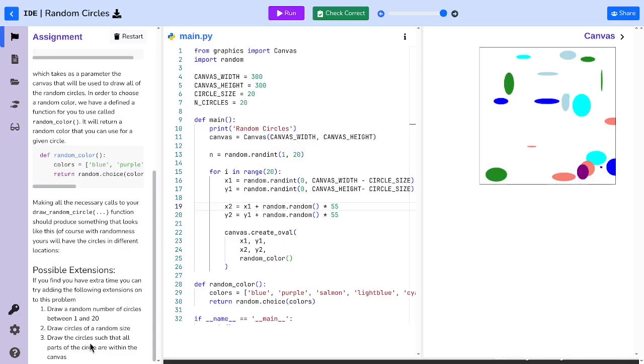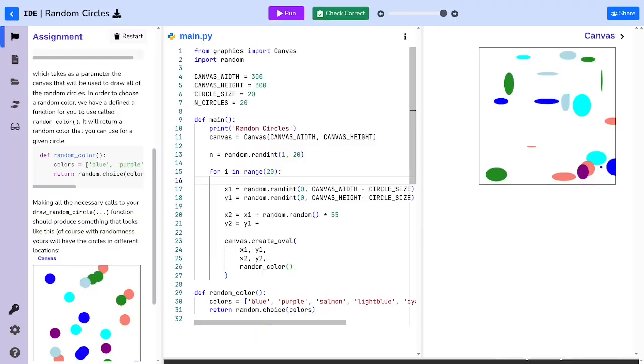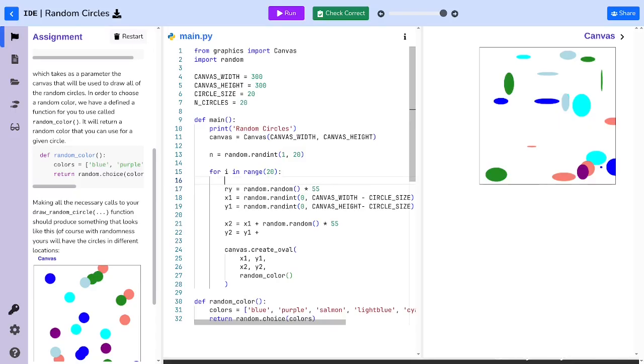The third one says, draw the circle such that all parts of the circle are within the canvas. I tried it by saying, whatever the circle size is, just do that. And it should have worked, but now it doesn't. You know why? Because we are creating random numbers. So how about we generate two random numbers separately, like ry is equal to this number and rx is equal to this number.